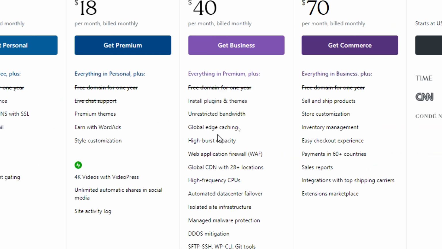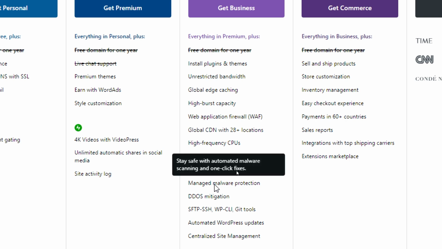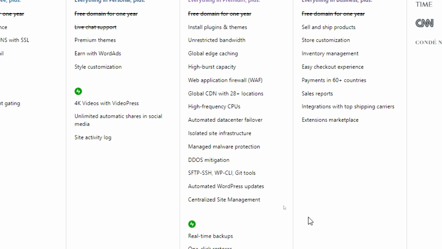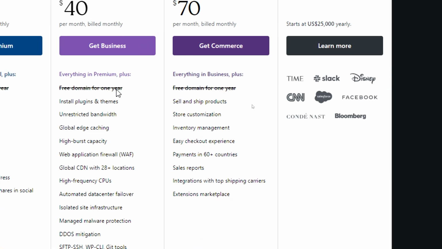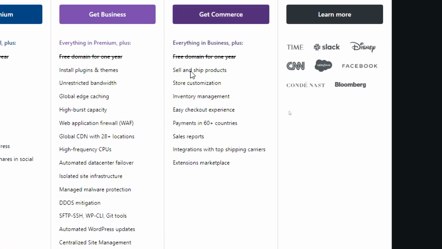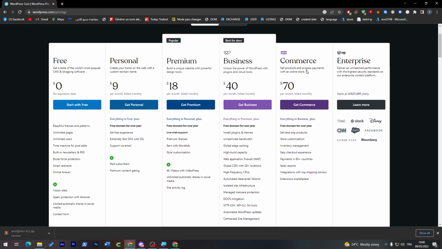Unrestricted bandwidth, global edge caching, high burst capacity, web application firewall, a bunch of features that are so good for a website. And finally, for the Commerce one, you will have the same things that you have in Business, plus some extra stuff: sell and ship products, store customization, inventory management, easy checkout experience, payments in 60 plus countries, sales reports, and some other extra stuff. Besides that, you can have either the free or the enterprise one.